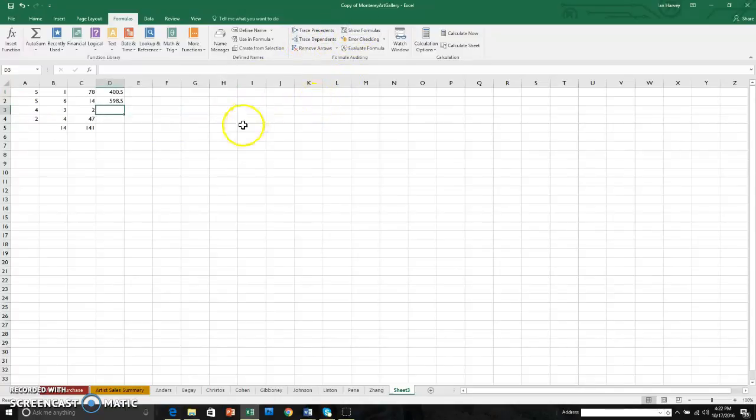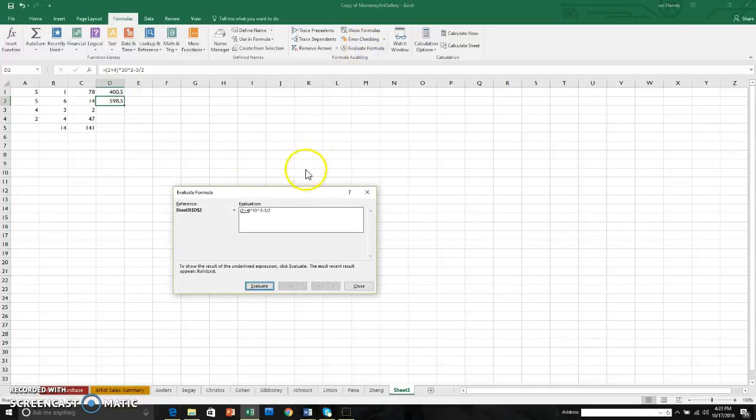Now, another thing I can do is evaluate a formula to see how it solved it. Let's take this one for example. I just click in D2 and then click the Evaluate Formula button. You'll notice down here that it has 2 plus 4 underlined. That means it's going to solve 2 plus 4 first. So I hit Evaluate, and it has 6 underlined because it added 2 and 4. And so I hit Evaluate again, which doesn't change anything.